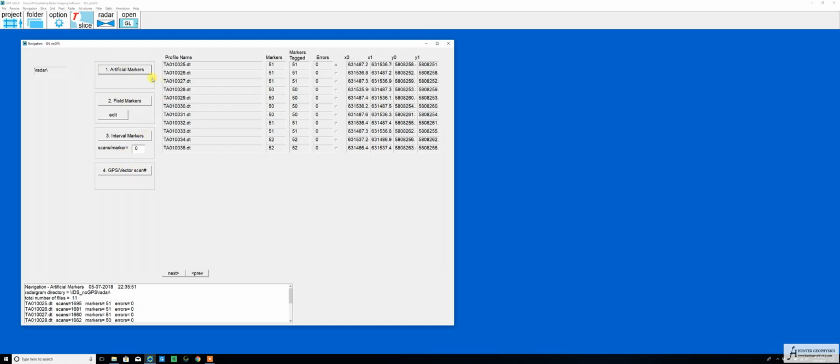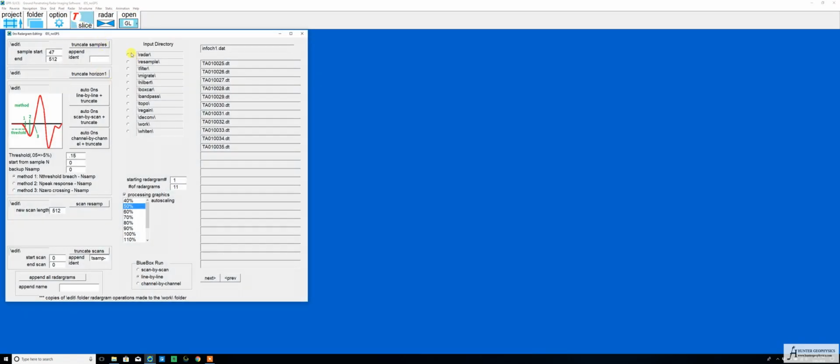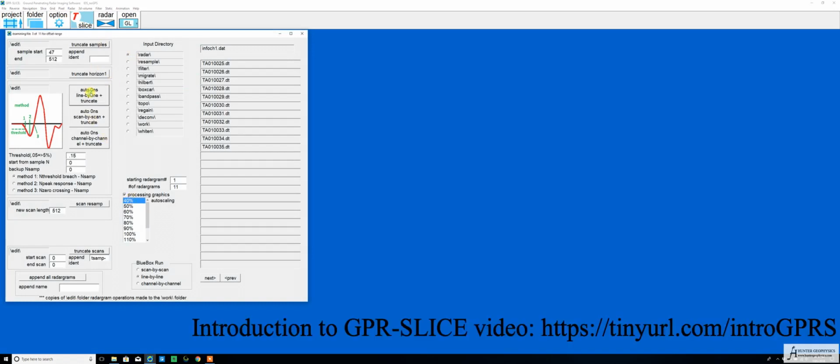So make sure if you come across errors, and if you're a new user and you aren't overly familiar with the navigation system within GPR-SLICE, this is an important step to take note of. You're using artificial markers for this particular data set. So click Close, and then from here on it's exactly the same as any other standard radar data processing routine.